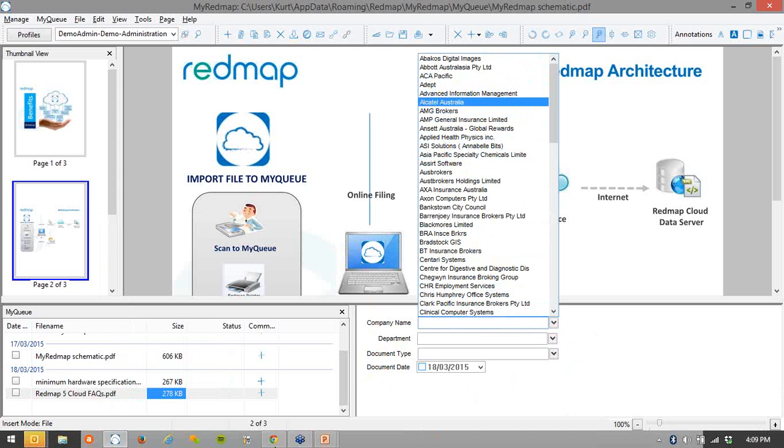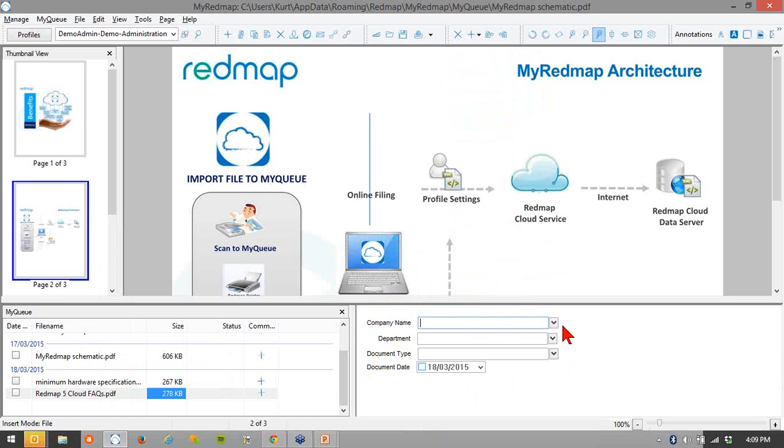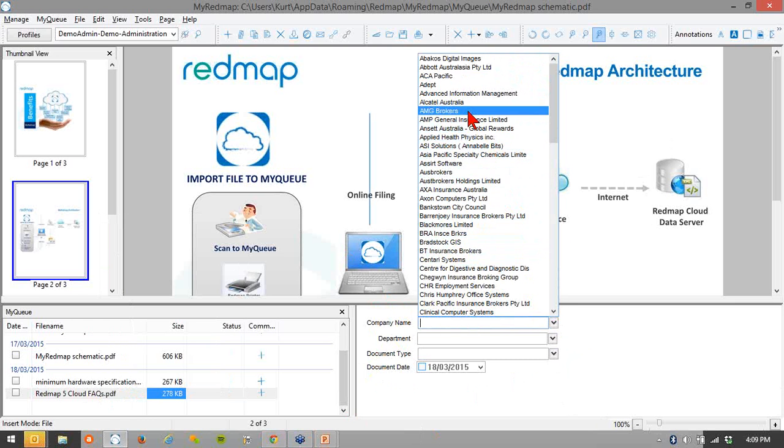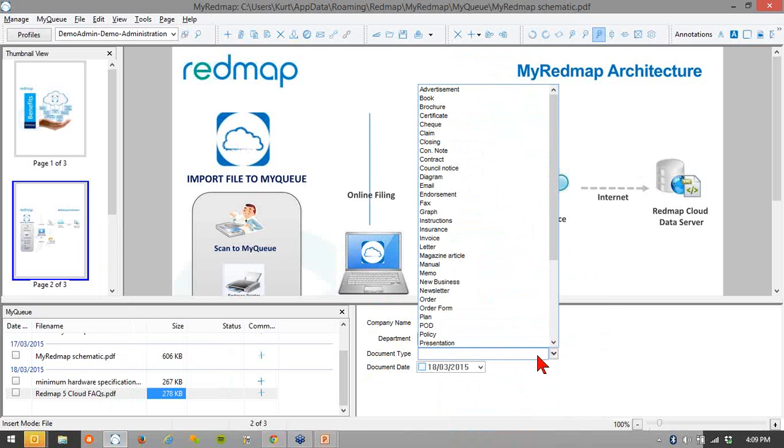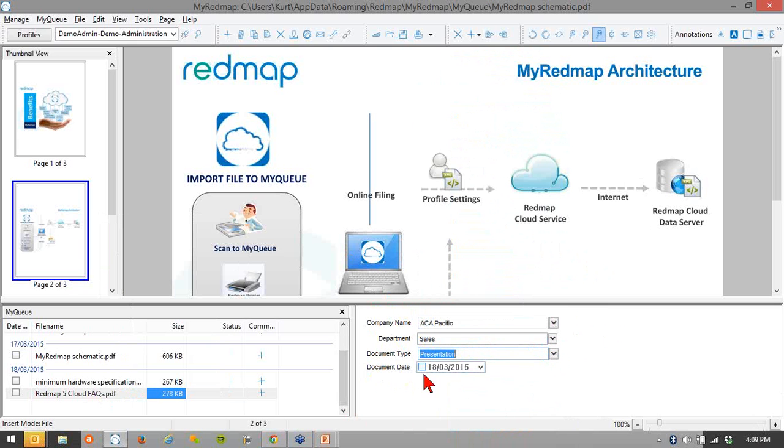I'm going to apply some basic indexing information to this particular document that's in front of you now. So I'll say, okay, the company name is ACA Pacific. I'll say that it's a sales document for the sales department, and let's say it's a presentation from today. All right, so I've applied some indexing information. And then I'm going to go up to the top up here, and there's a little button that says File the Document.